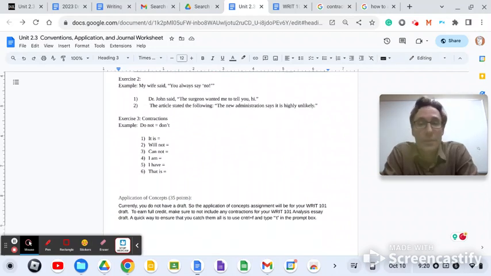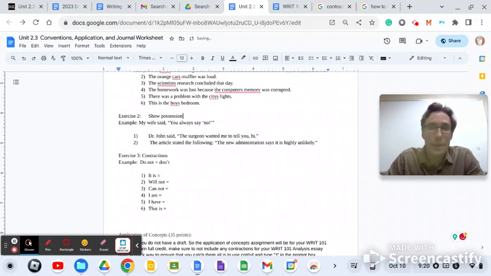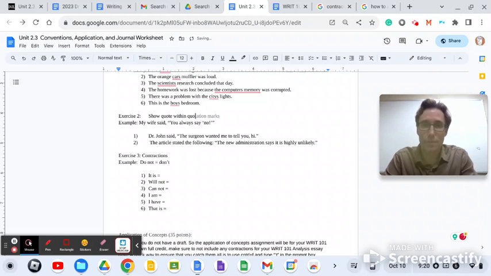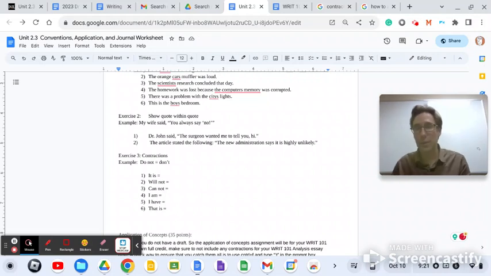This next one, I only have a couple of examples because it really doesn't pop up a ton. And it's tough to keep making the same example over and over. So we're going to do it pretty quickly here. The example is, actually this is to show possession. The example is, my wife said, or not show possession, it's to show a quote within a quote. Okay. My wife said, you always say no. And so here she is quoting me. All right. So I'm quoting her, quoting me. This is how this works.